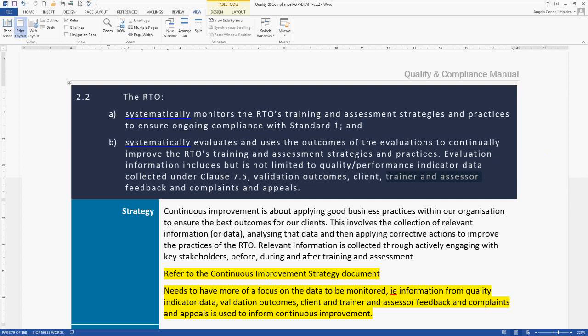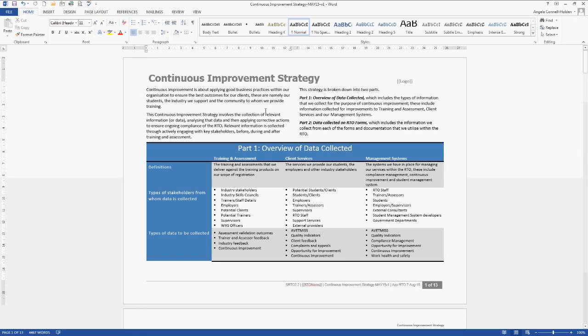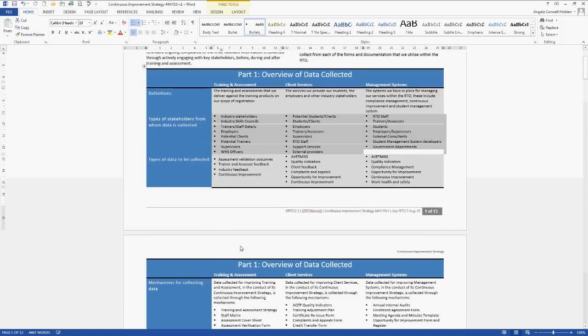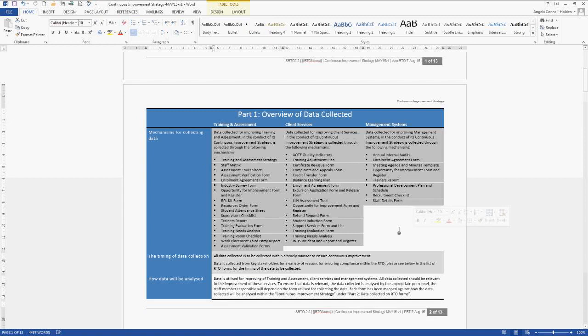So one of the documents that we developed that we find is really important for managing this standard is this continuous improvement strategy. We've developed this document, called a continuous improvement strategy, as part of your policies and procedures. It identifies the data we collect, who we collect it from, the types of data we collect, and how we're going to collect that data, so there are different forms and things like that that we're going to use.